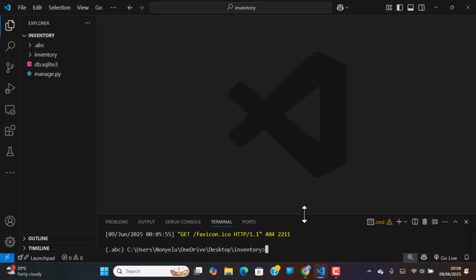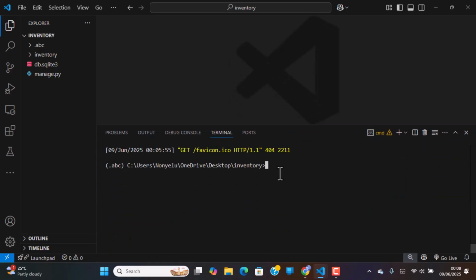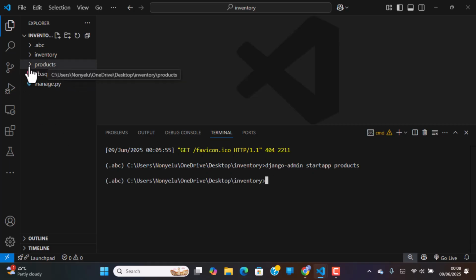Okay, so we will go ahead to create an application. So for now, let's create the products app. We're going to use django-admin startapp, and then we give the app a name. Let's call it products, and we press enter. It is going to create another folder which is called products, as you can see here.